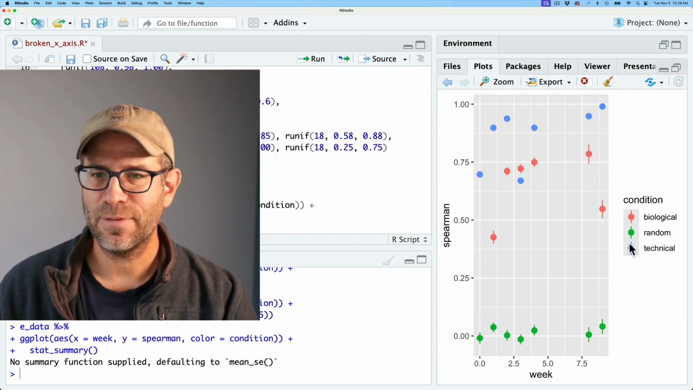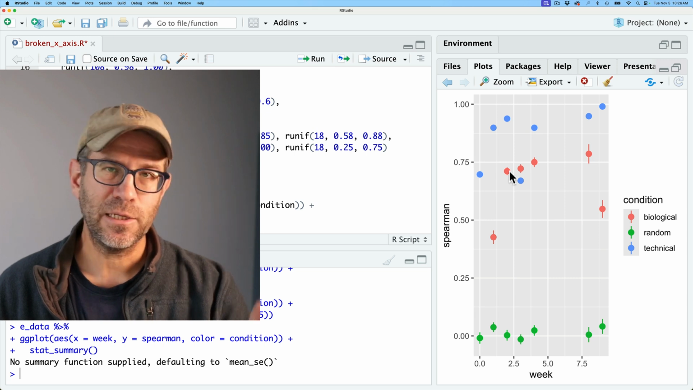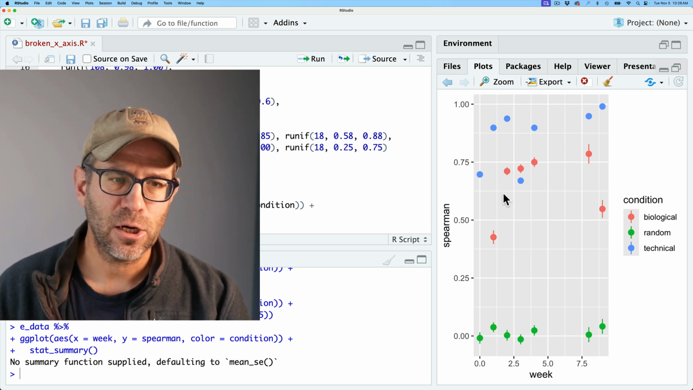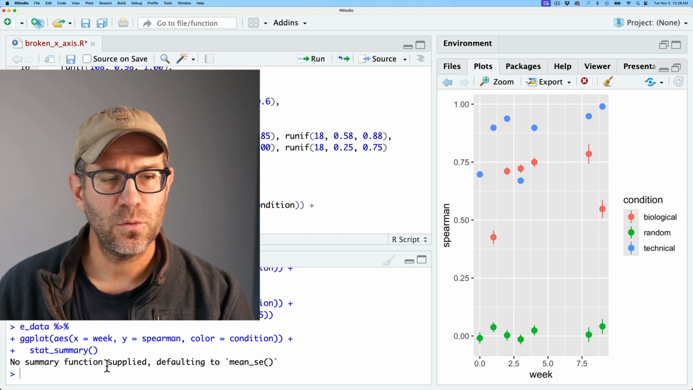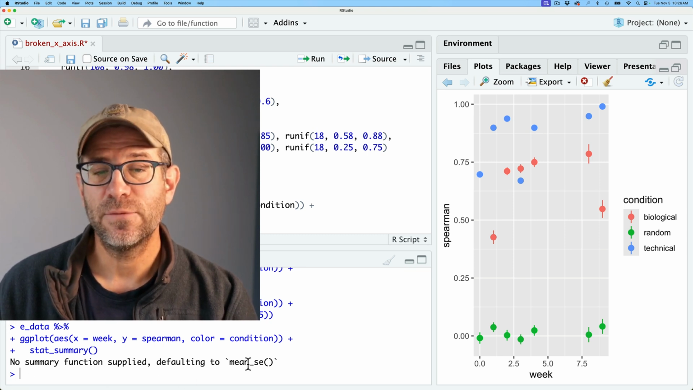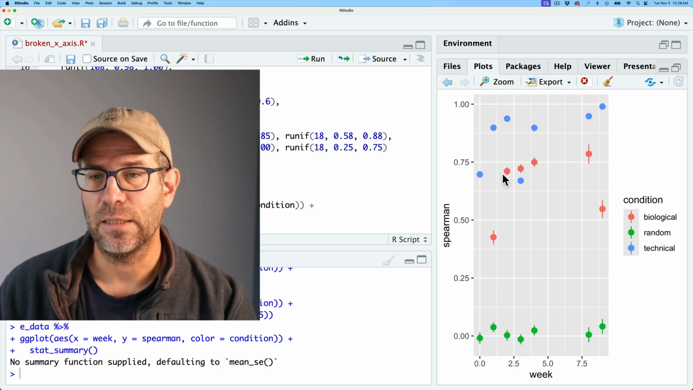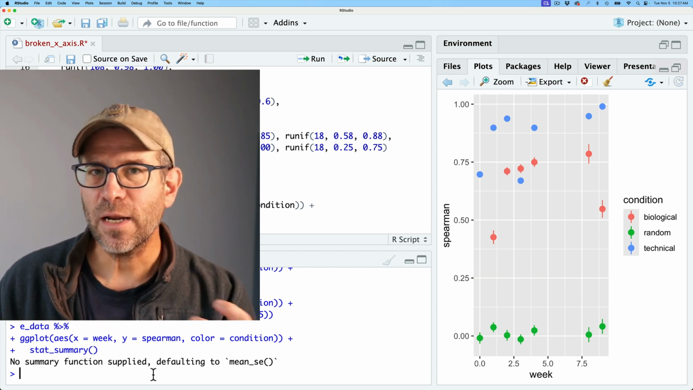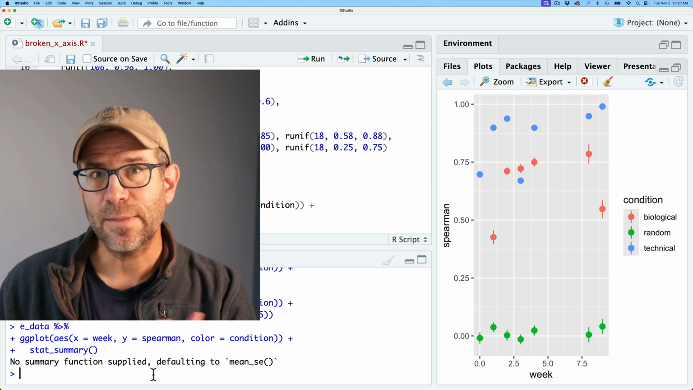The output we get is a circle for each week and condition with a bit of a line indicating the error bar. And we're told down below that no summary function was supplied, defaulting to mean_se. So this is the mean plus or minus one standard error. There's a variety of different functions that we can use to summarize the data.